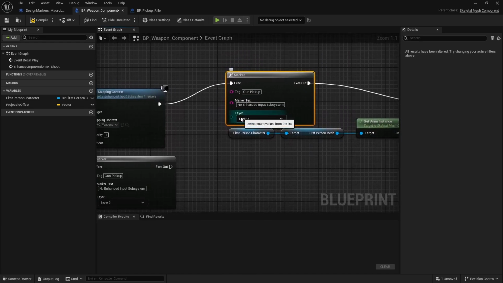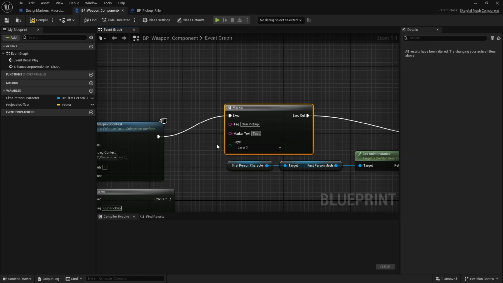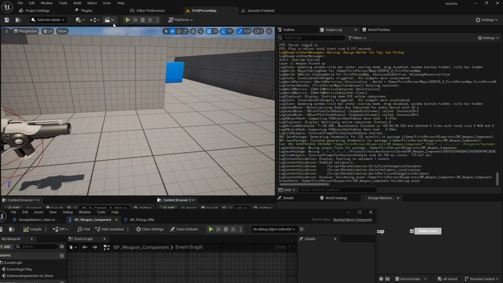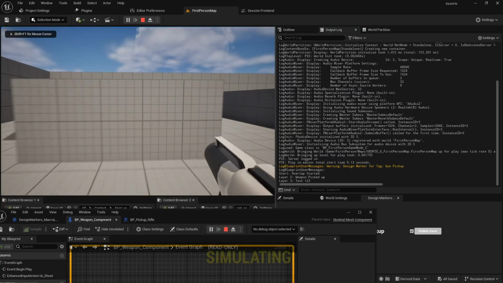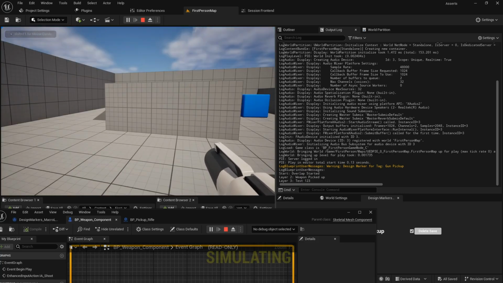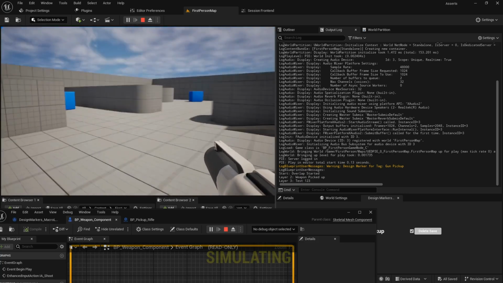Let's still do layer 3 for this one. I don't know, let's just make it test 1, 2, 3. Doesn't really matter what we put in here, just focus on what happens. I'm gonna press play, go to the gun, and now you can see the layer 2 is weapon picked up, and then layer 3 test 1, 2, 3.